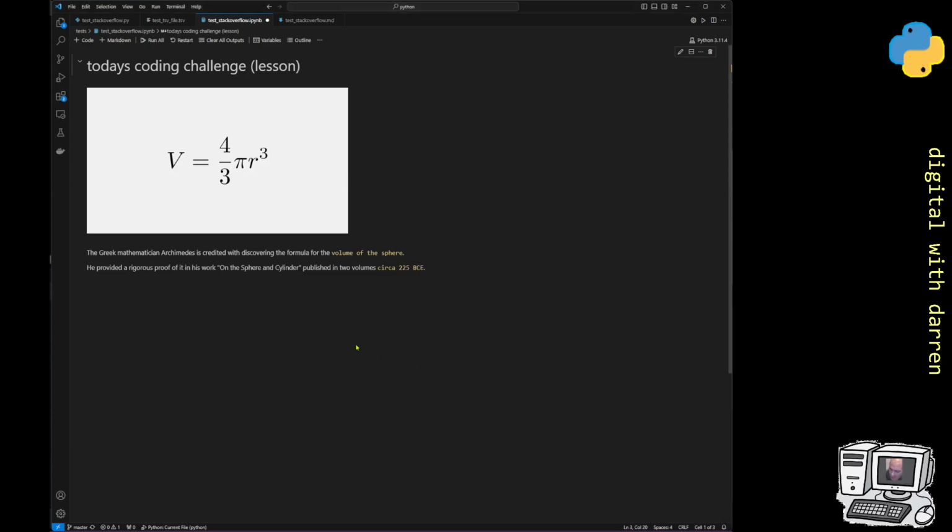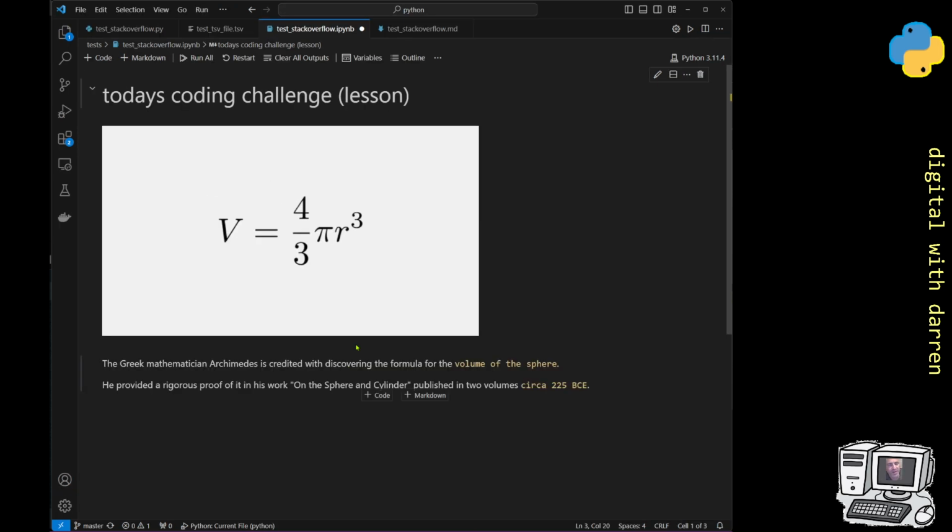So today's coding challenge, or lesson should I say, is a relatively simple one actually, which is given this formula: v equals 4/3 pi r cubed. And basically, what is this formula? It's a formula for the volume of a sphere.